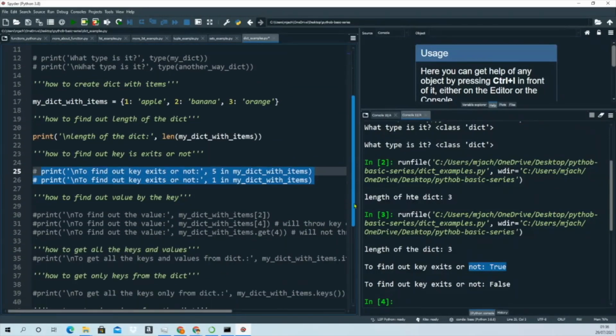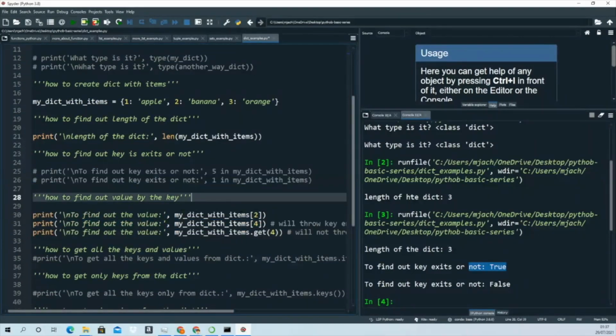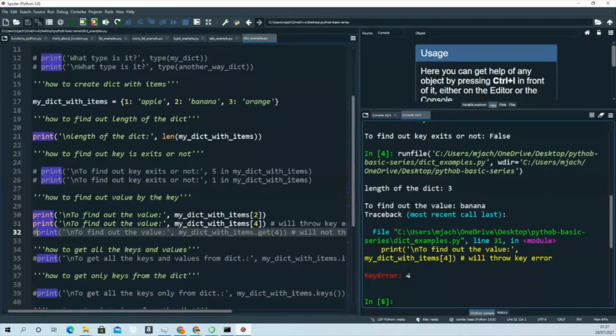What's next? How to find out the value by the key. Here I'm just going to uncomment this, Ctrl 1. If I put the number 2, the value is banana, so it will give me the banana. But for 4, there's no value, so it will throw the error message. But if I use the get built-in function with the same dictionary name and put 4, it will show me None. I'm uncommenting this for a while and then running the program, and you can see the key error: 4 does not exist.